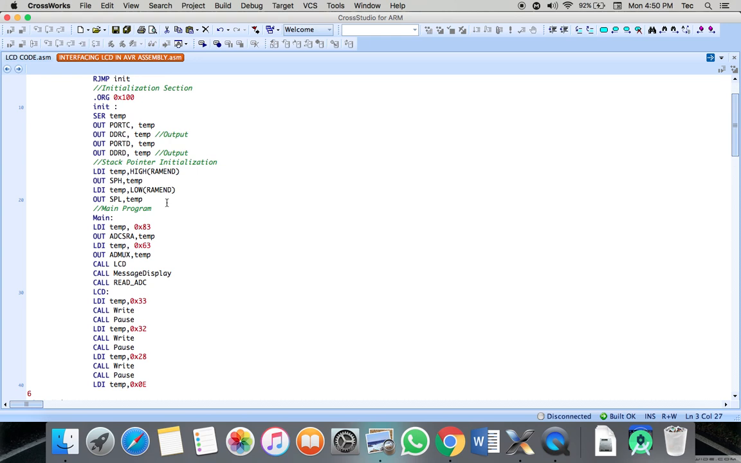Now we come here with the stack pointers. Why do we need the stack pointers? Stack pointers are very, very important because when you start using your delay command, you cannot work with the delay command without these stack pointers. So these stack pointers help you when you start calling your delay command.